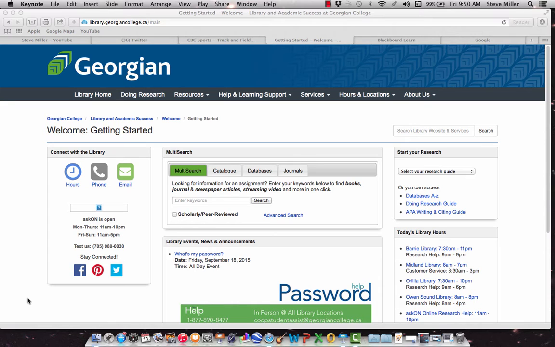Now, if you're off campus, you're going to need your own specific PIN number to do that. This is looking at the Georgian library services while you're on campus. Now, there's two things I'm going to point out to you. Here's where you start, and there's a couple things I'm going to point out.